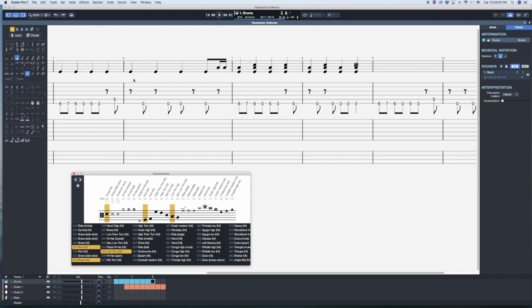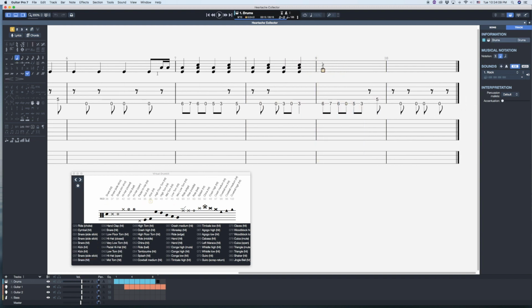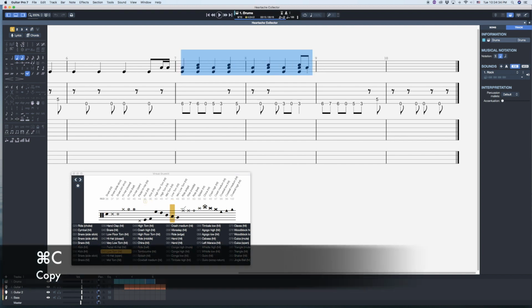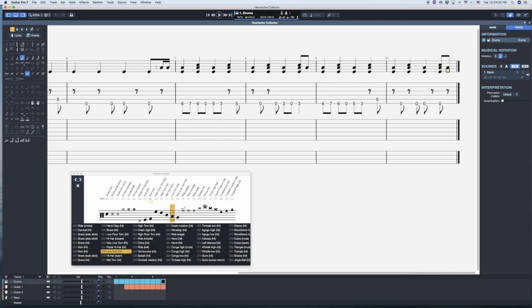Let's hear what it sounds like so far. All right, and I want to add an extra one here. So I'm going to subtract these down using the plus, and I'm just going to add 1. We only need 1 on this part. Then I'm going to copy it over again. Command C, Command V. Let's see what that sounds like.